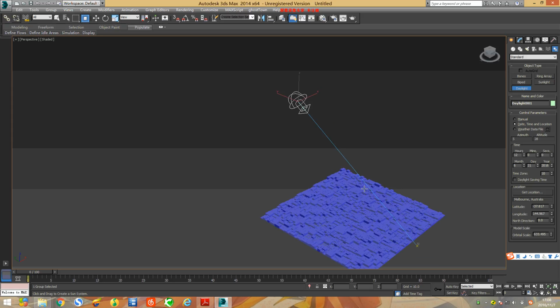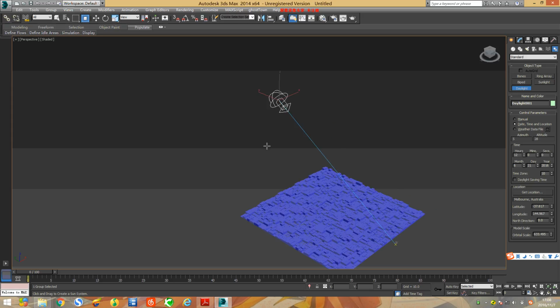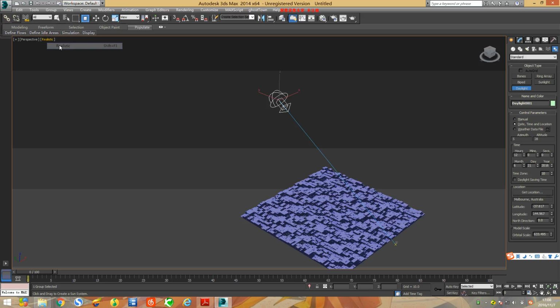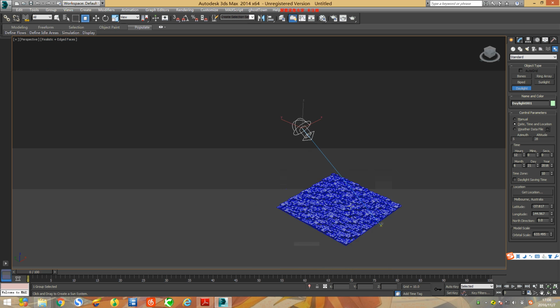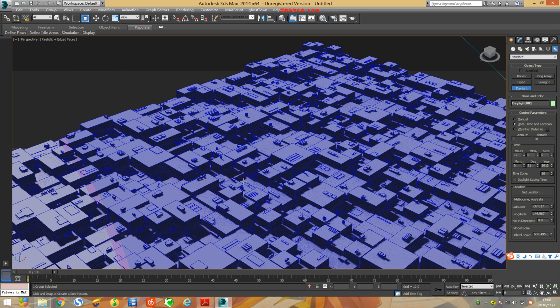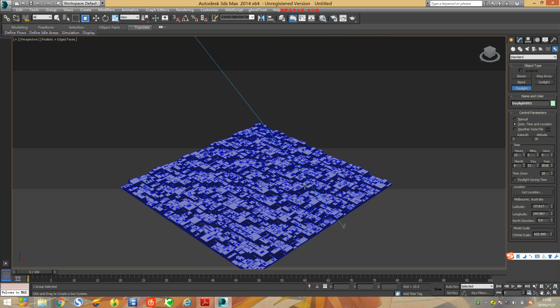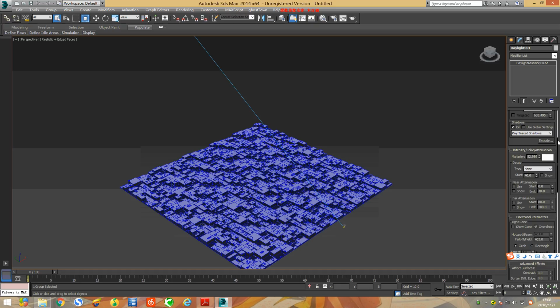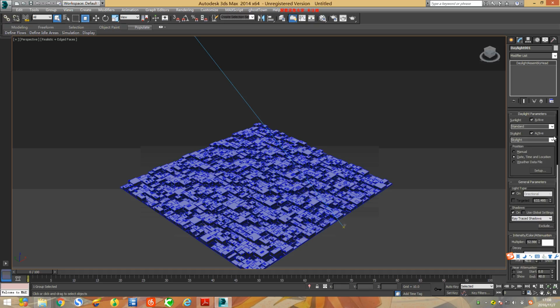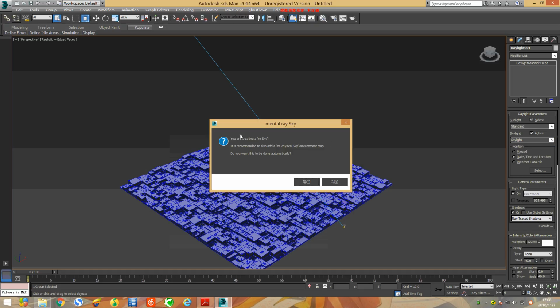Because this is a real sun and we want to change this one to the realistic, we will add the edged faces as well, and we can see how the sun affects this area. Okay, so we need to change some parameters of this daylight as well. We click here the modify button, scroll this one and select the Mr. Sky, and a box pops up, and we click yes here.